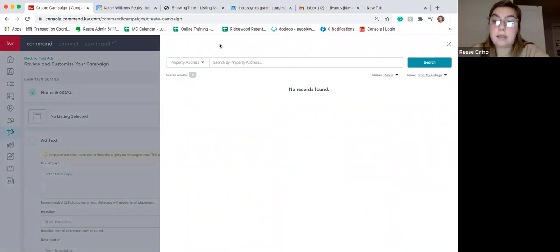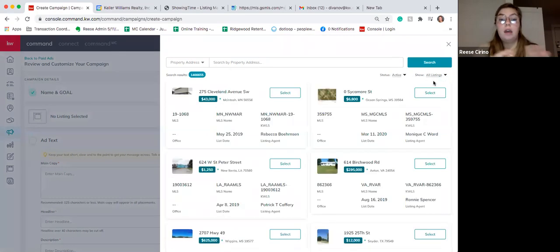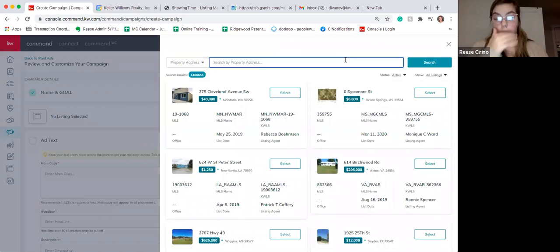What you would do next is where it says show only my listings. You always want to choose all listings. This is part of the KWLS, but it's like the upgraded version that they're still working on, so pulling all the information correctly. Sometimes your listings don't always show up when you are only on only my listings. So always choose all listings. Then you would search for a home.